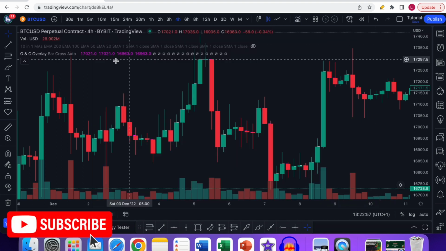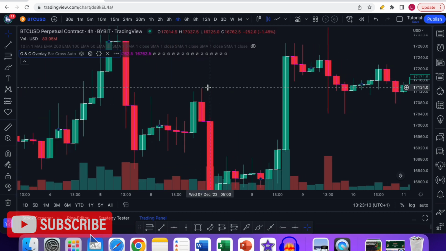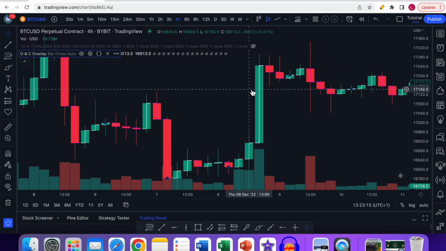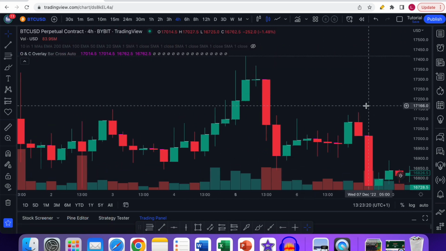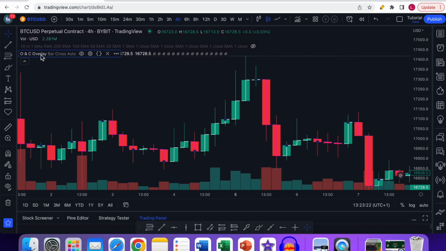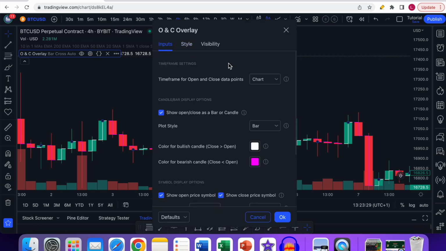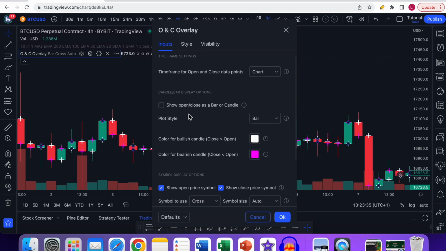Now you can close this. Now you can see that the indicator has been added to the chart, but we have to make some changes to make it more visible. So what we need to do is click on the indicator, then go to the settings option by clicking on the gear icon. Click on it. Over here you have to deselect this option, so make sure it's not selected.